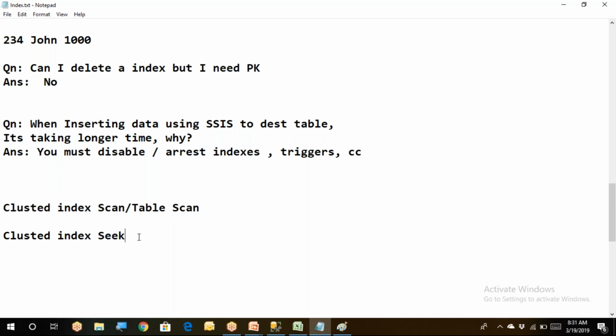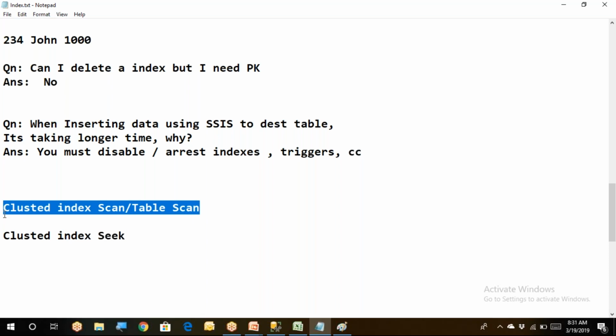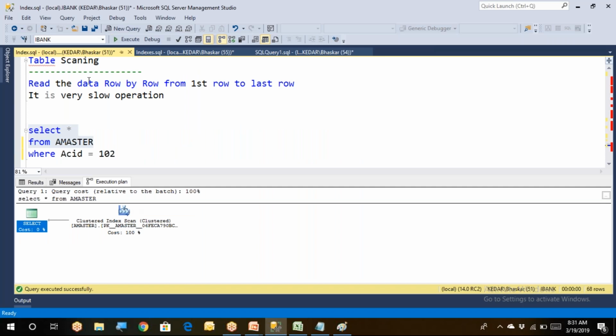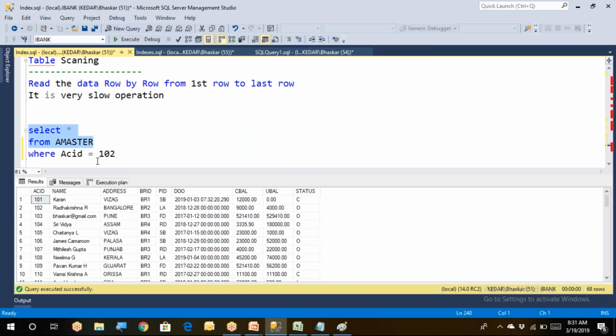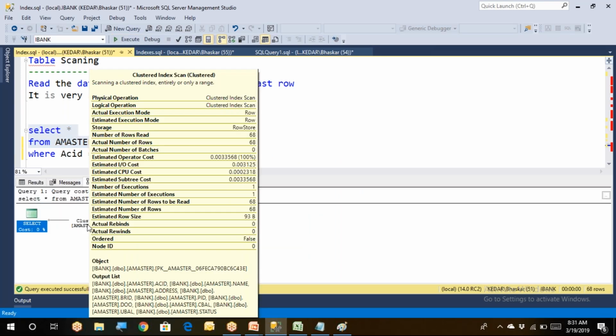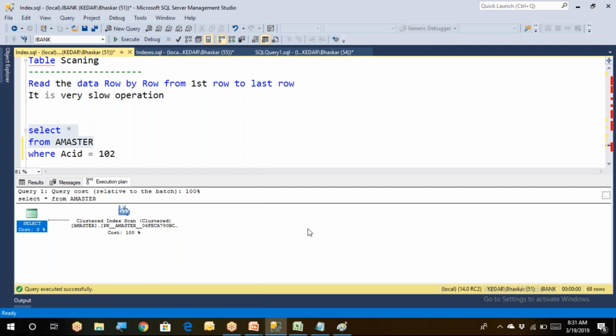Try to understand. Many people will ask you, what is a table scan? What is an index scan? And people may confuse you. You can tell them an index scan is nothing but a table scan, reading row by row from the first row to the last row. When you execute something like this and go to the execution plan, it says clustered index scan. It is nothing but a table scan because I'm reading all the data.